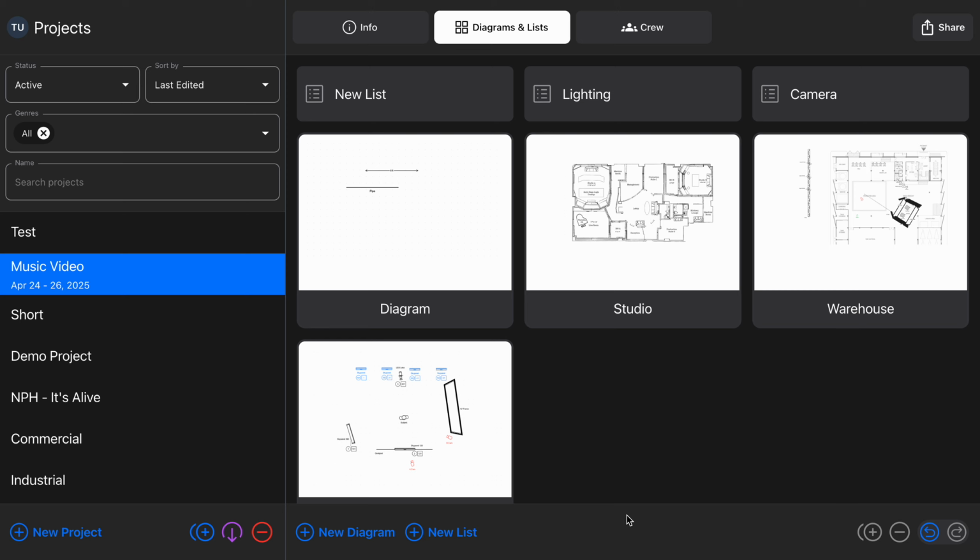Hey, this is Clay from Scenario, and it's finally here, project sharing. So let's take a look at how it works.